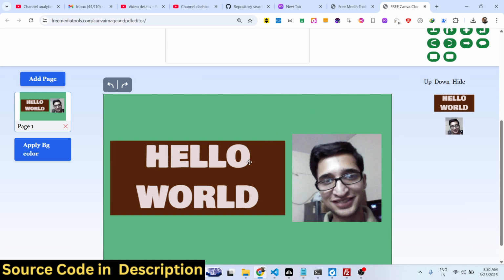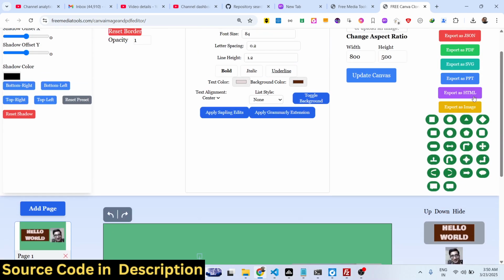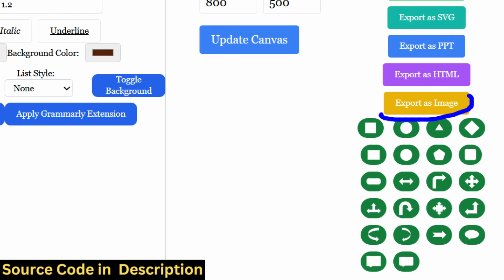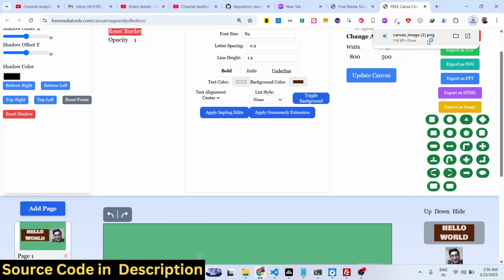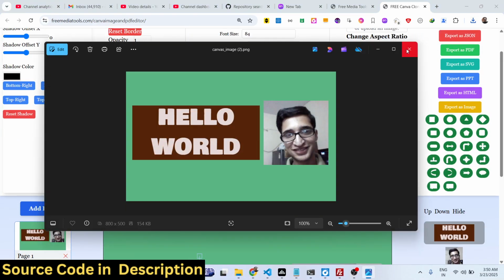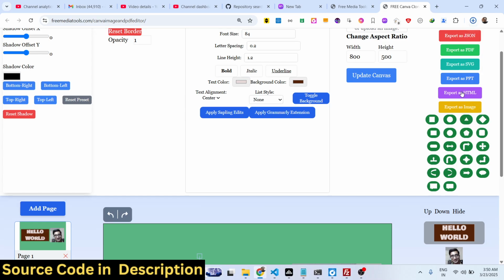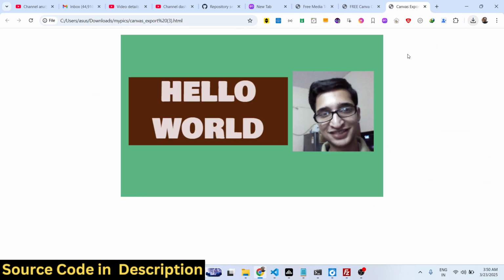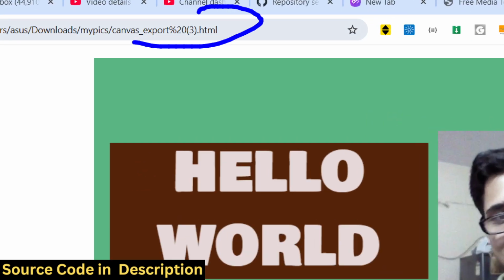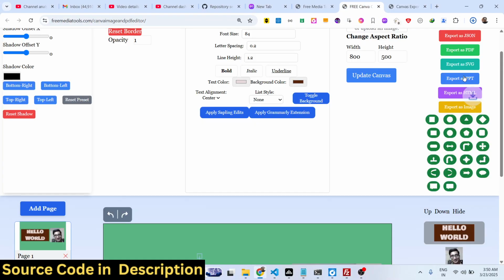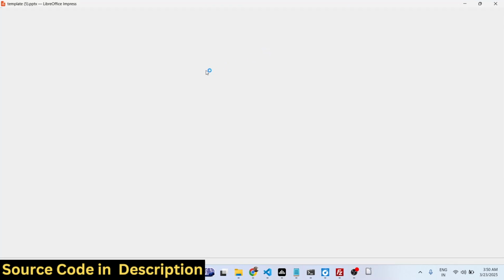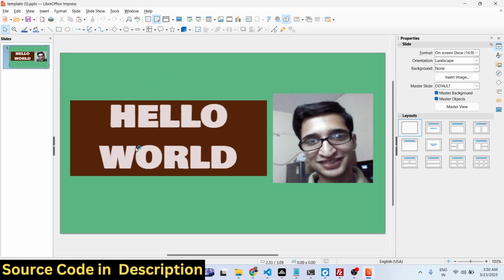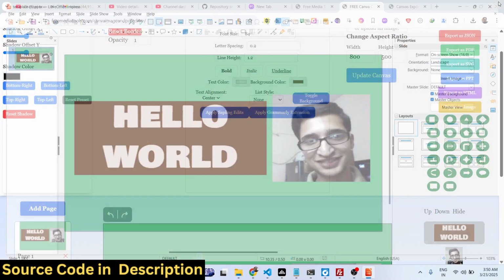So now if you want to export this, we have this export option right here. You can export them as an image. Click it, you will see it will export this as a PNG image. Then we can even export them to an HTML file. So you can see it exported as an HTML. Then we also have the option to export them to a PPT file, which is a PowerPoint presentation. As soon as you click it, you will see the slide will be created.